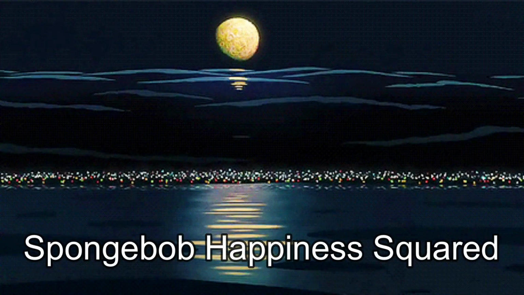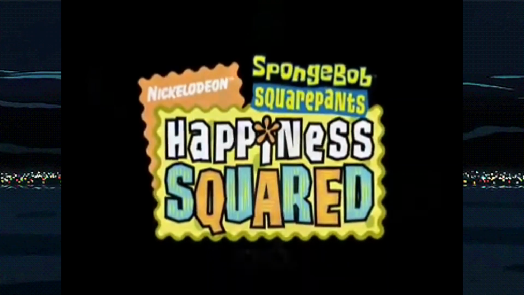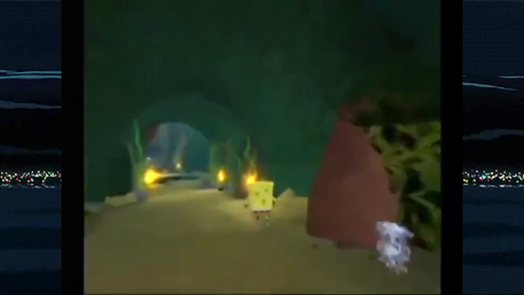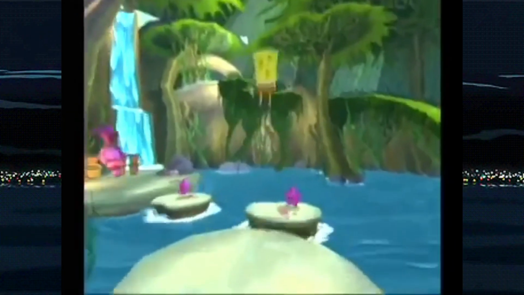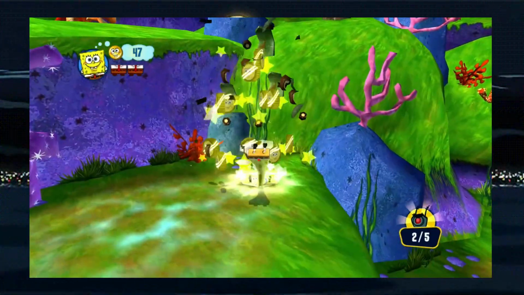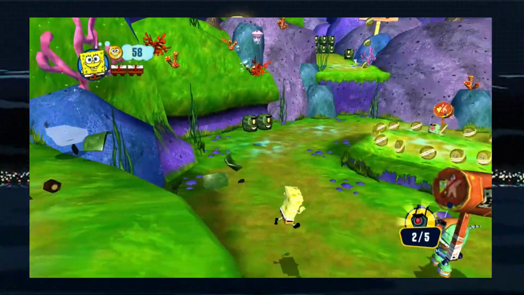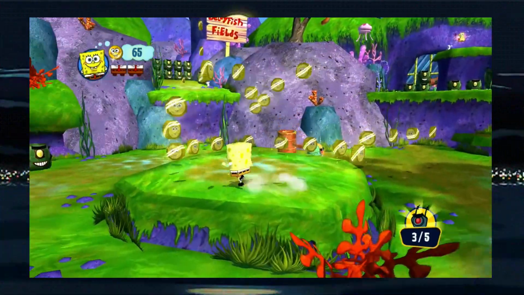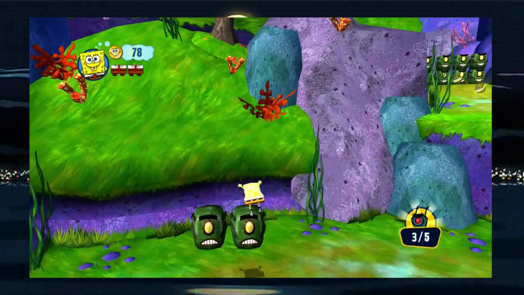SpongeBob Happiness Squared. SpongeBob Happiness Squared was a game that was being developed in the late 2000s. The game was supposed to be very similar to Battle for Bikini Bottom, since it was developed by the same team. However, the game would ultimately take a new direction, and in 2009, was released as SpongeBob Truth or Square instead, in honor of the series' 10th anniversary.